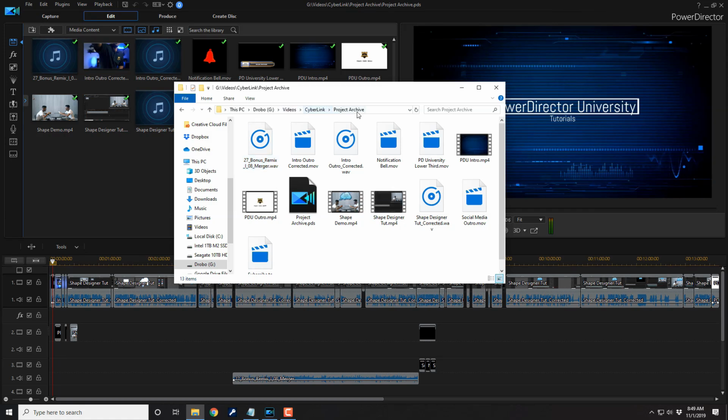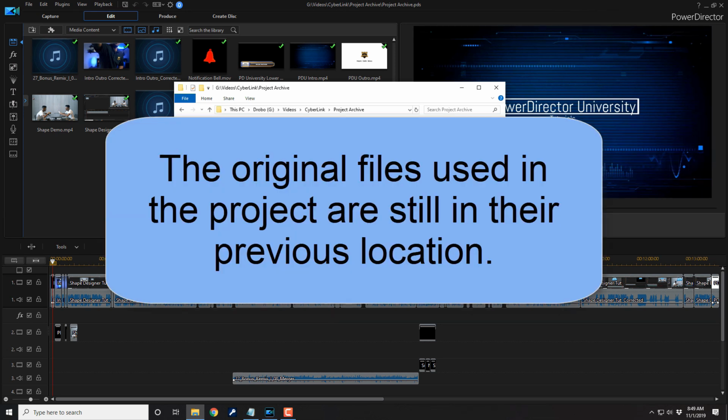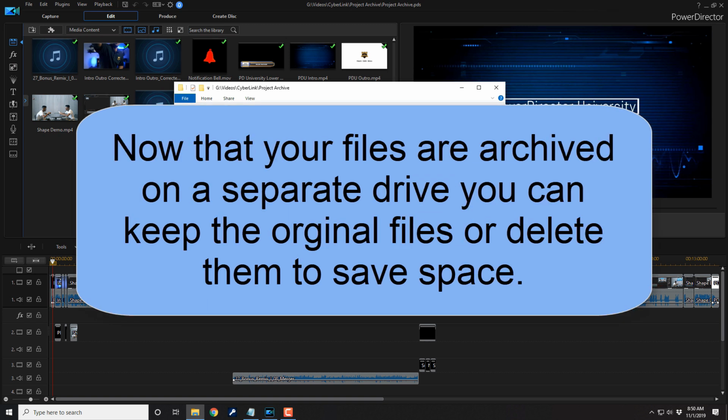So this is that project archive folder. And as you can see, it not only has the PDS file that we saw when we opened the project back up, but it has all of the files that were used in the project all saved in one location. So remember, when you create an archive folder, the original files used in the project are still in their previous location that they were in before you imported them into PowerDirector. It's up to you if you decide that you want to keep the original files in their original location or if you want to delete them from that location because now you have them archived here in this archive folder. That is a decision that I leave up to you.